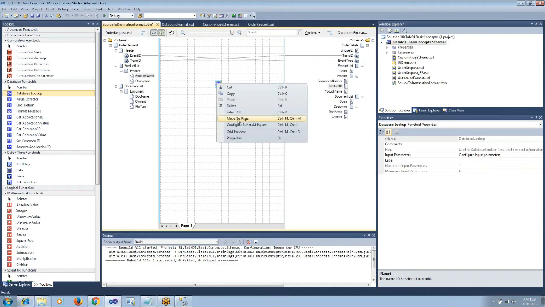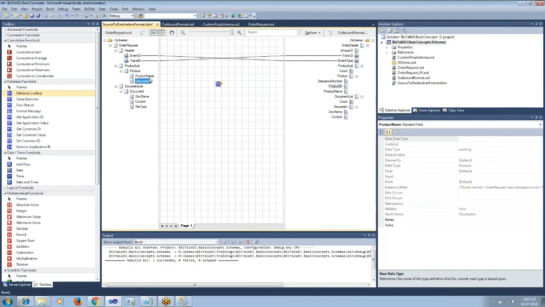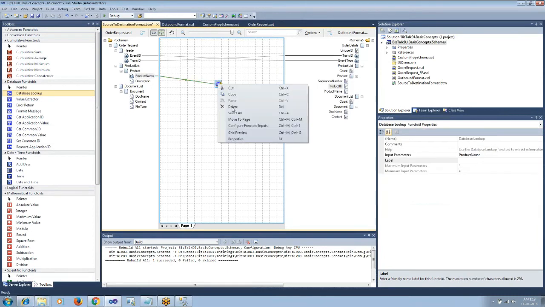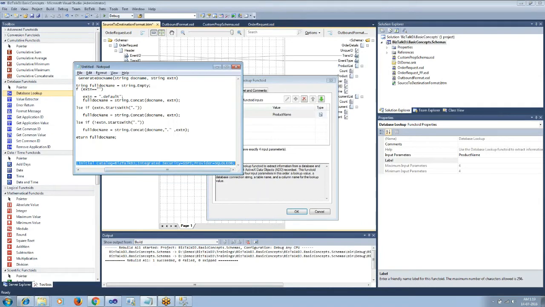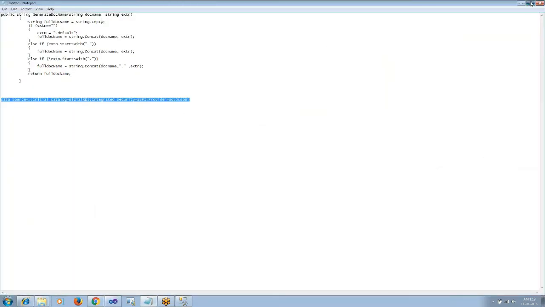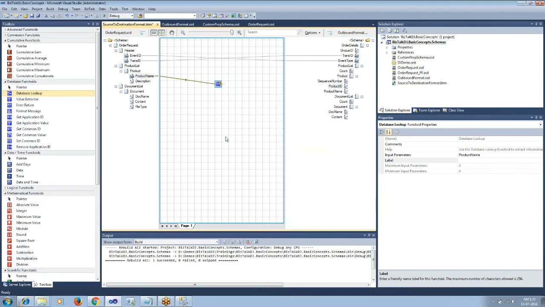The database lookup functoid takes 4 parameters. One is the lookup value, second is the connection string, third is the table name, and fourth is the column for the lookup value. So I have kept the connection string handy. This will be the table name, product, and column name is product name.